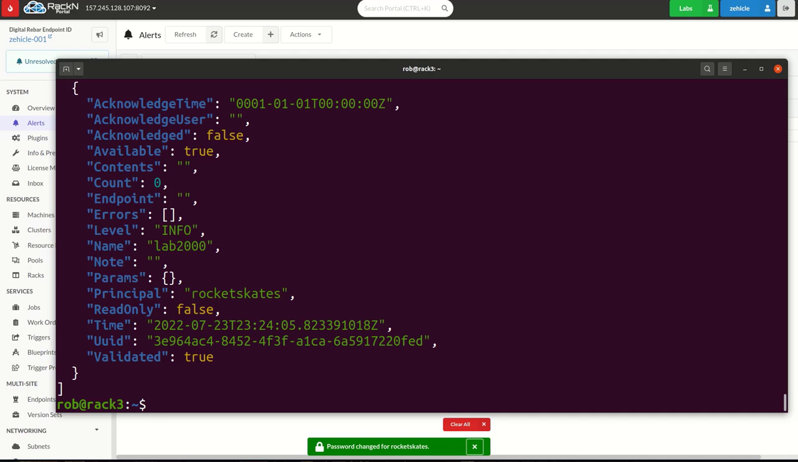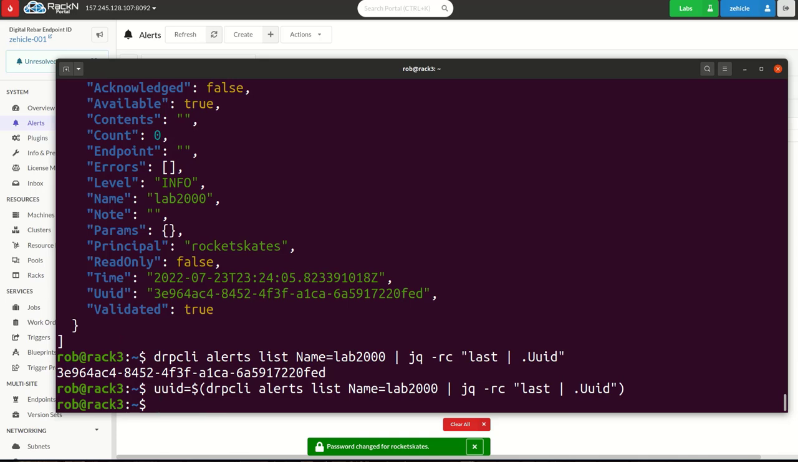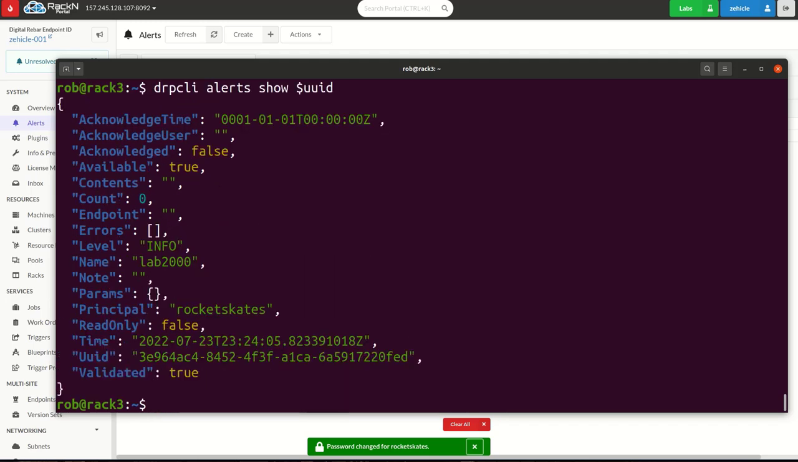If I wanted in the alerts to come back and get the ID, UUID associated with that, I can then say jq -rc get the last .UUID, and that will return just the UUID of that one alert. And I could actually package that into a command and store it. So now I have the UUID if I want to look things up. And there I could say drpcli alerts show that UUID that I just had. That'll just return that one.